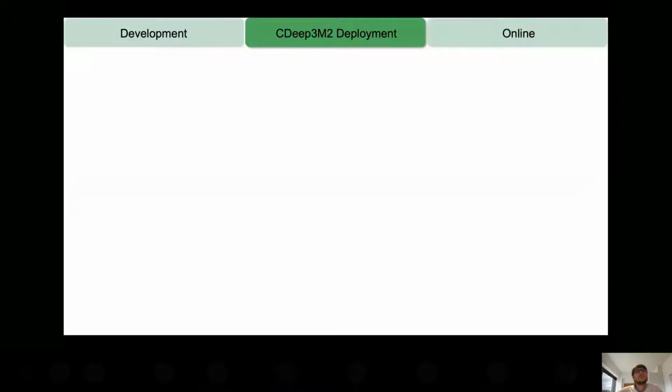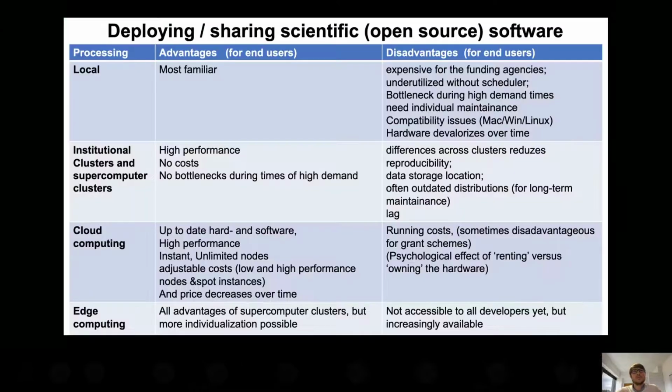And so now I want to basically jump from development to deployment. How do we get the platform to the users? I spoke about how we used the cloud originally, but obviously there are many different ways to run a deep neural network. You can run it locally, you can use supercomputer clusters, or your institutional cluster. You can use cloud computing, as we pioneered with the CDeep3M, and then you can also use edge computing, which is a variant of the supercomputer clusters, but often with newer infrastructure.